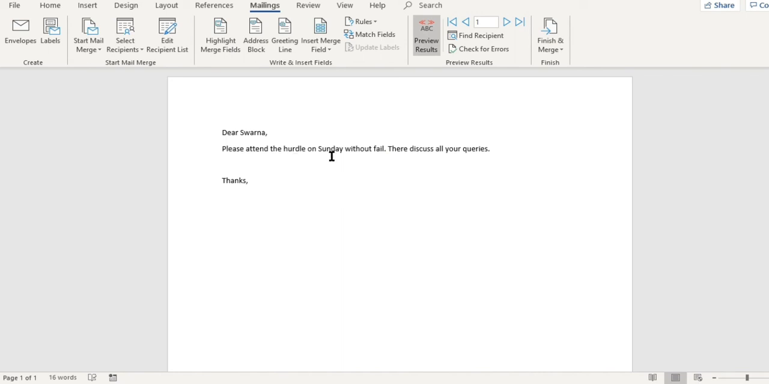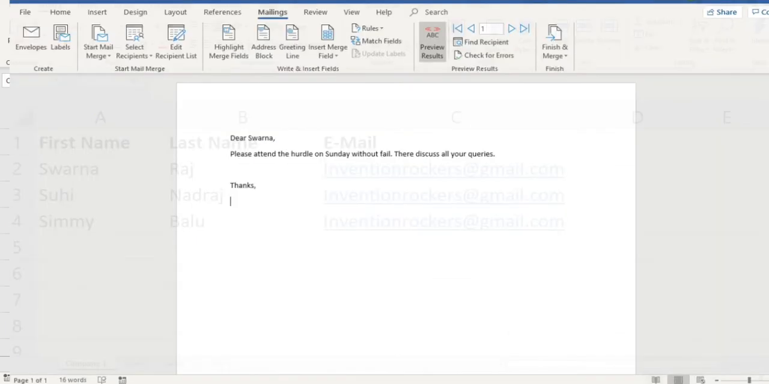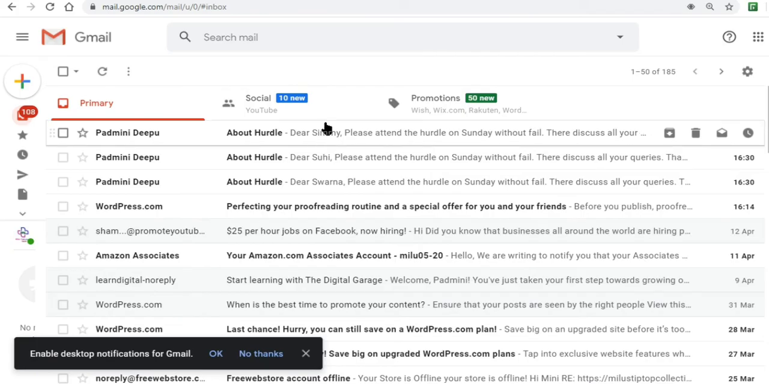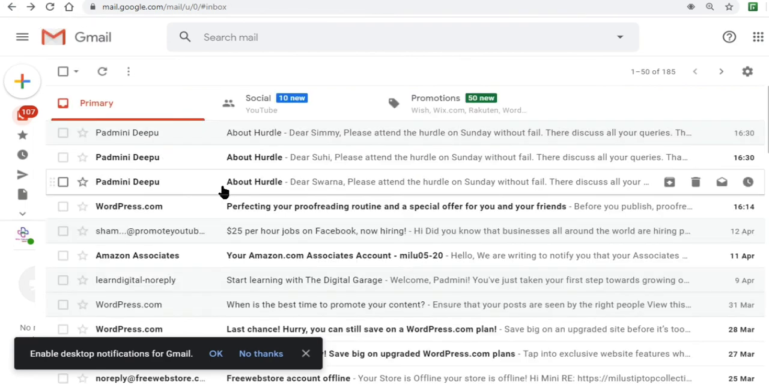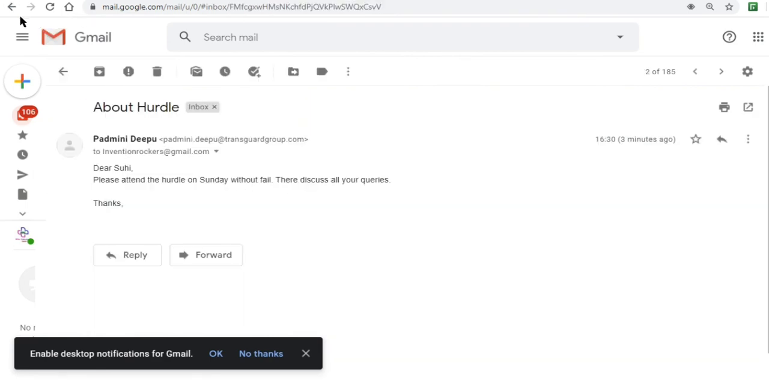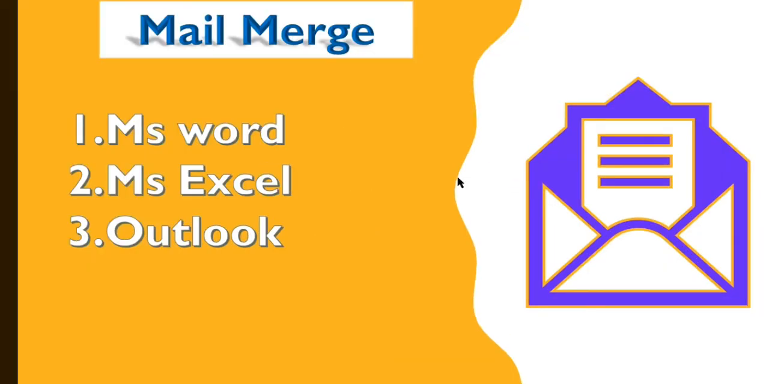I am checking the mail merge because I have given the same email ID. So I am opening it, see from here. The mail arrived, about the hurdle. See, "Dear Simi, please attend the hurdle on Sunday without fail." So this is the way you can send it to other people also. See, 3 mails have come. Okay, in the same way you can mention it to all the people. This is the way you can send email in bulk to people.